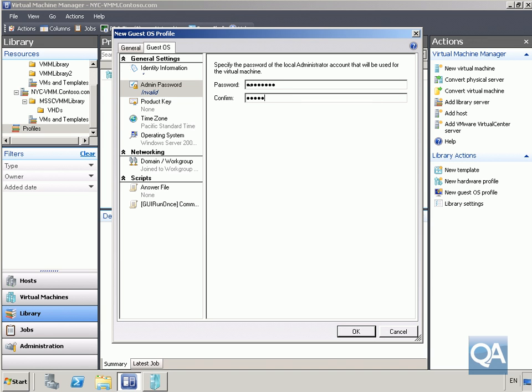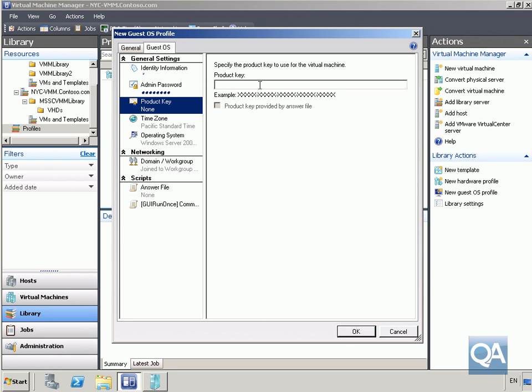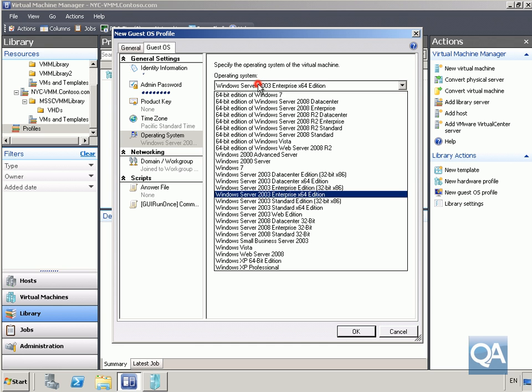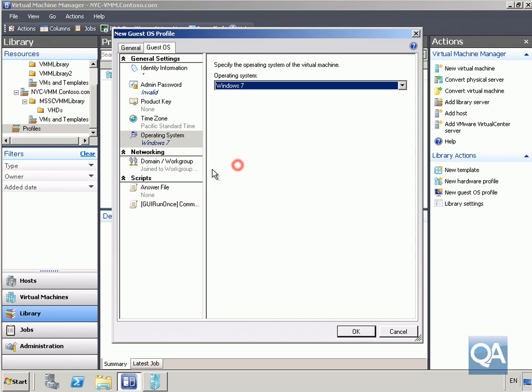and the same thing again. Now this will generate an error at the end because Windows 7 actually uses admin rather than administrator for the local account. We won't bother putting in the product key. We'll actually specify that as part of the creation of the virtual machine. Time zone we'll leave as default, but we will change the operating system to Windows 7.